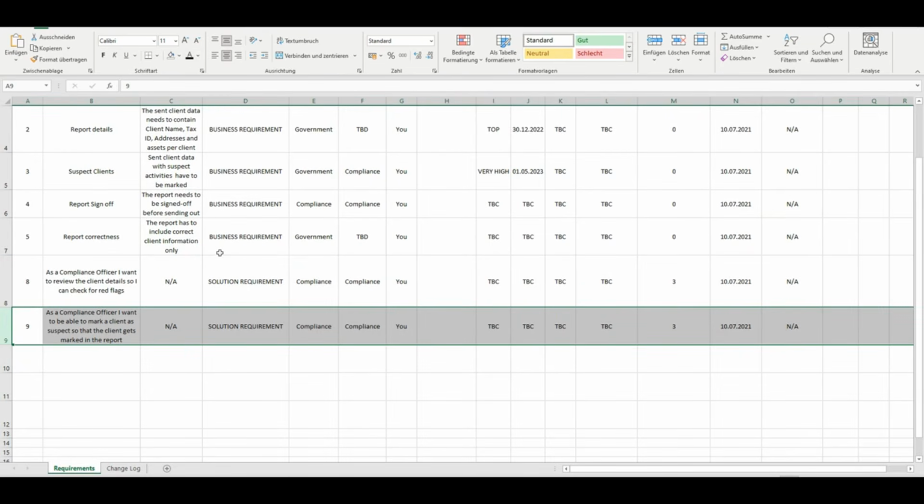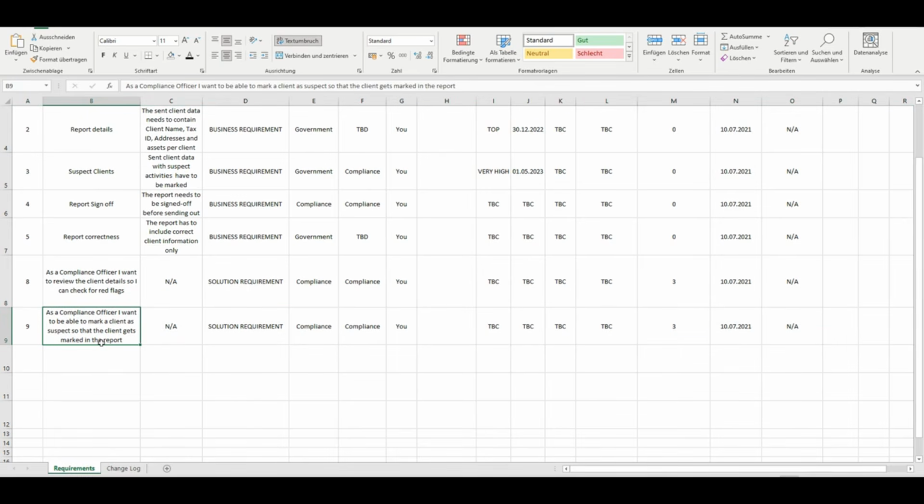Now another solution requirement, again, it's a very compliance heavy example, I hope you don't mind. But this one could be or is, as a compliance officer, I want to be able to mark a client as suspect so that the client gets marked in the report, right? As you can see, also this is linked to ID 3, marking suspicious activities, and both are solution requirements for this one business requirement, right? So there are always multiple requirements underneath a certain top level requirement.